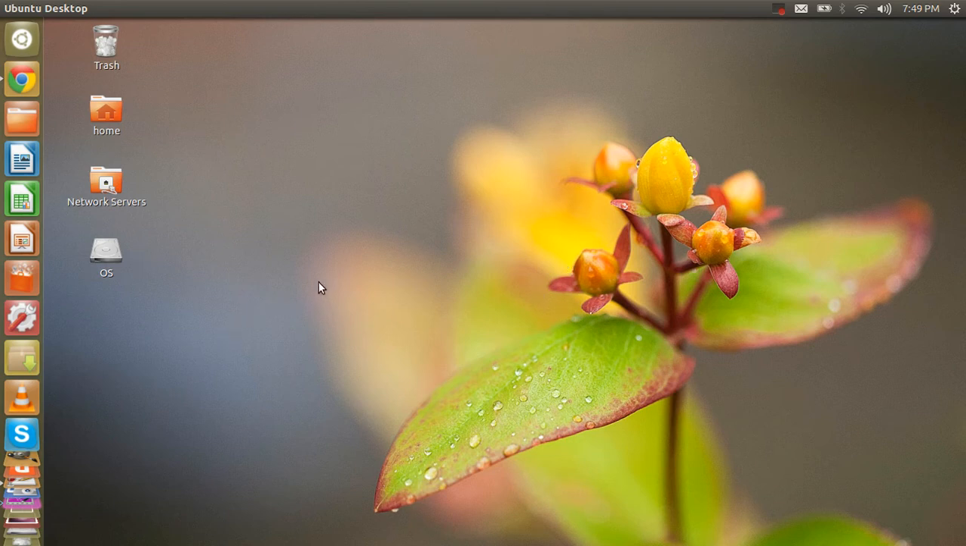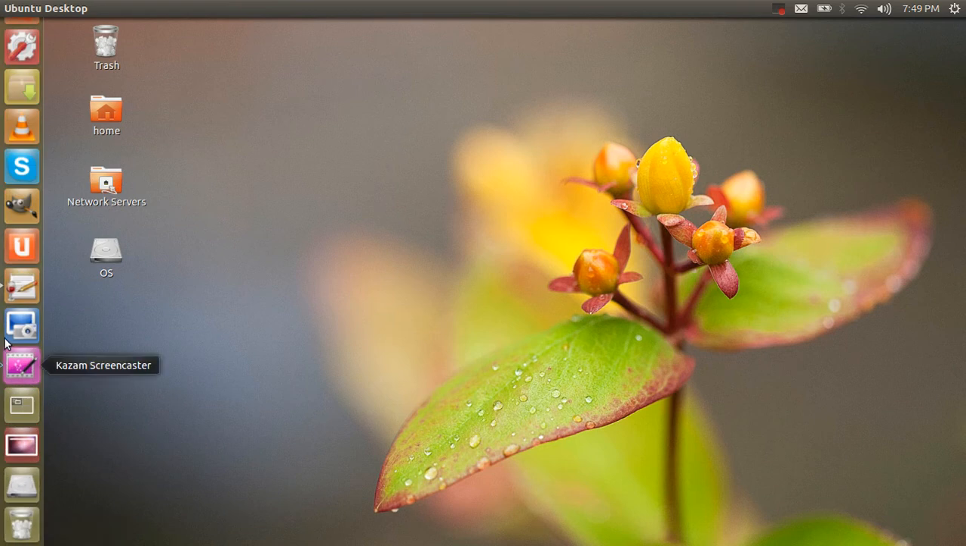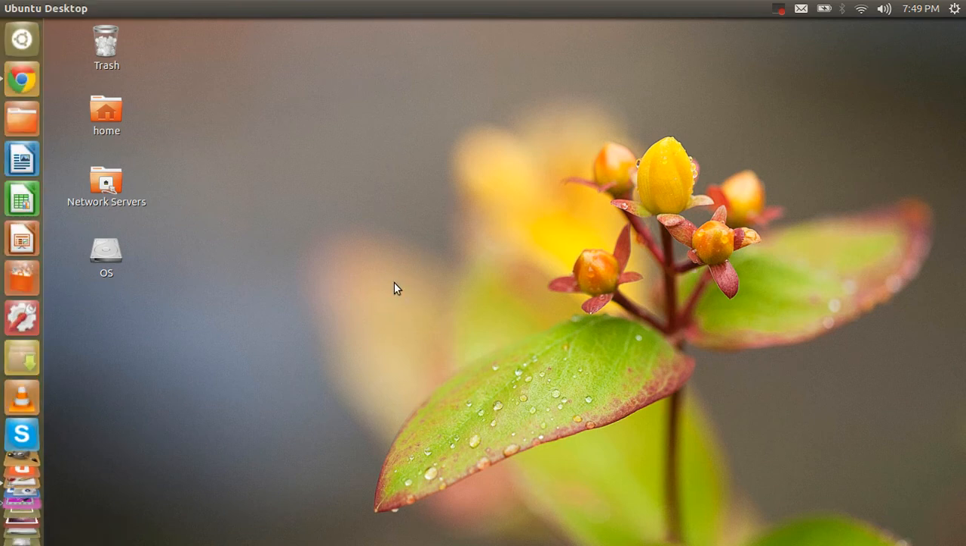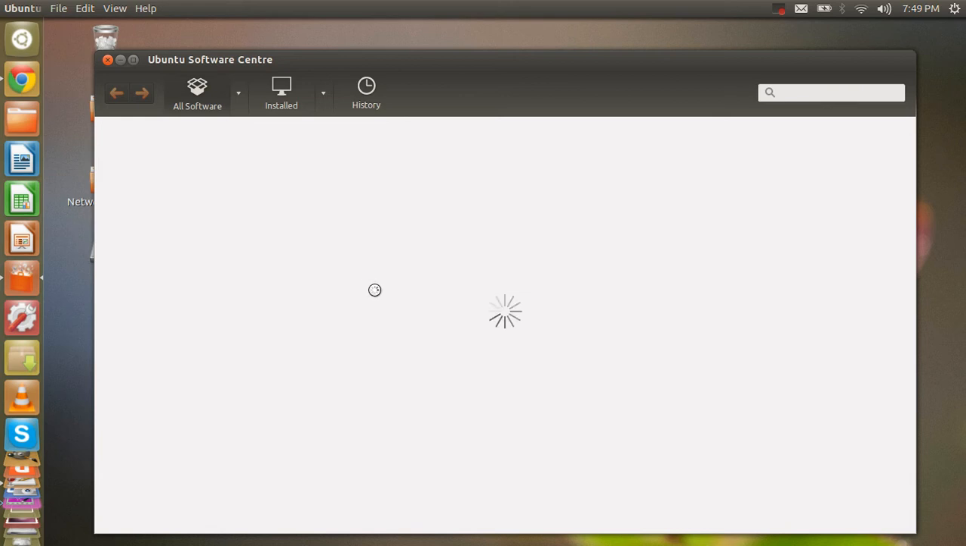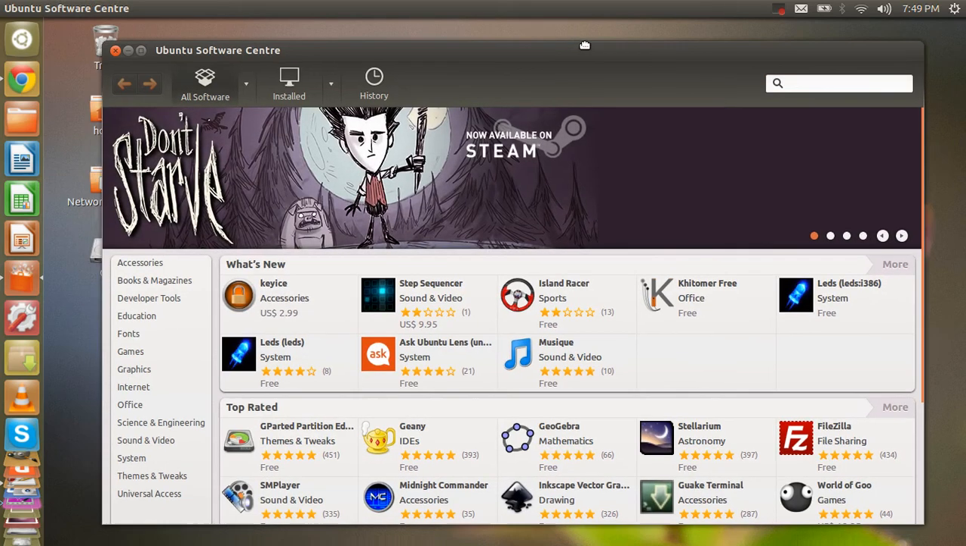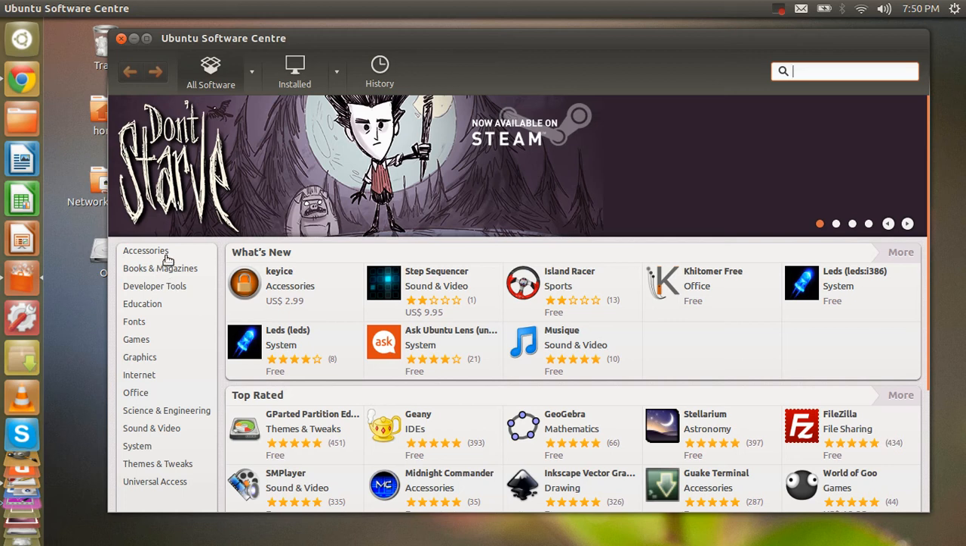The many reasons why I believe Linux is better are its multiple options and user interface. The first thing that I really enjoy about Ubuntu is the Software Center. I'm going to open it up and show you. In the Software Center, it has everything: accessories, office programs, games, systems, and universal access.